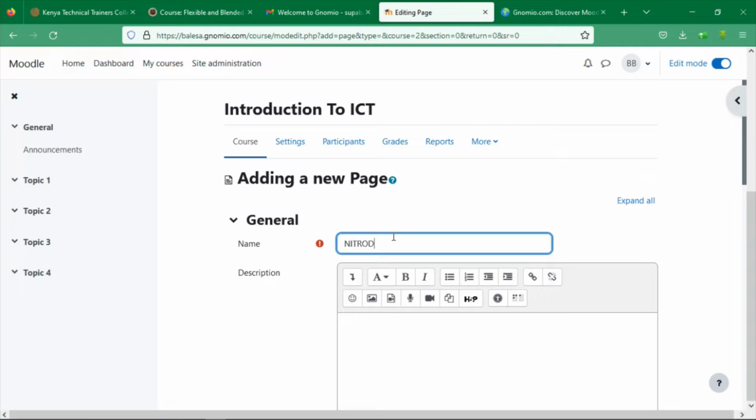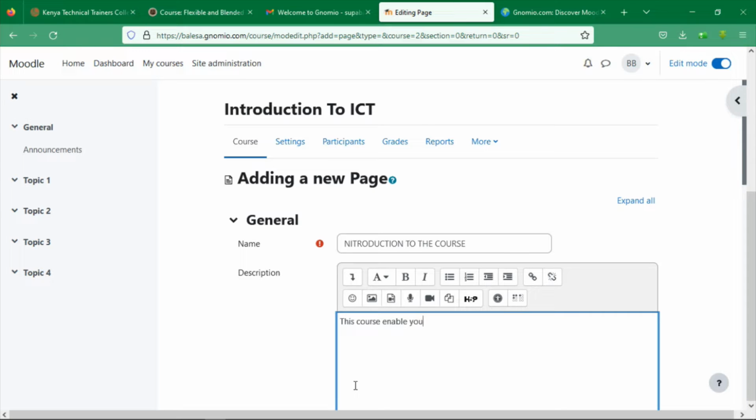And here, introduction. You can say introduction to the course. That's the title. Then a brief description here. Let's say this course enables you to acquire fundamentals, knowledge and skills of ICT, or you can say computing.